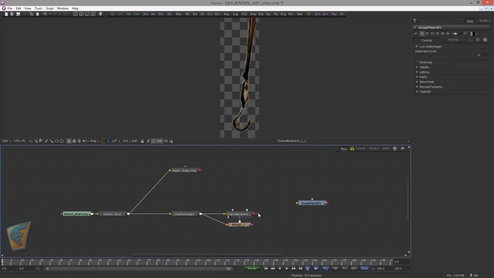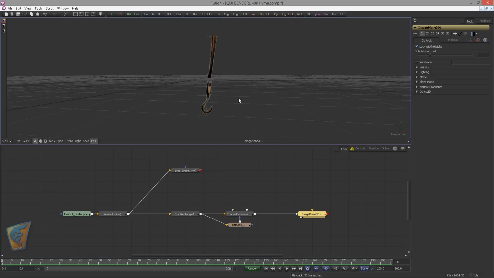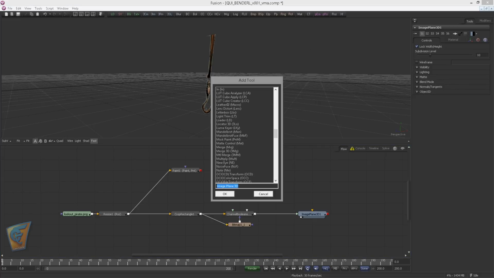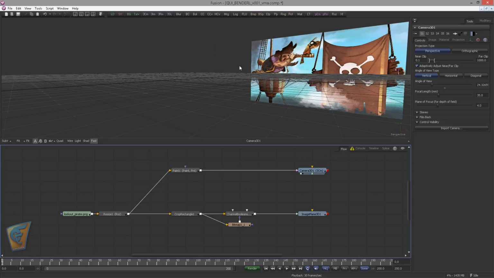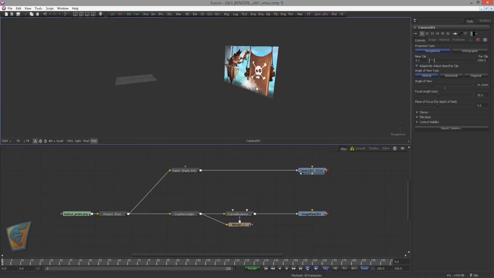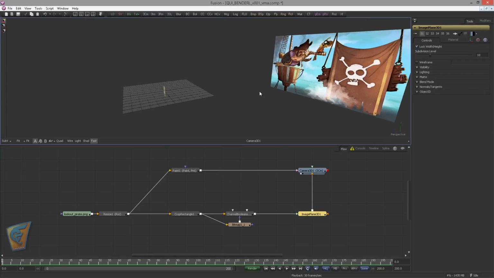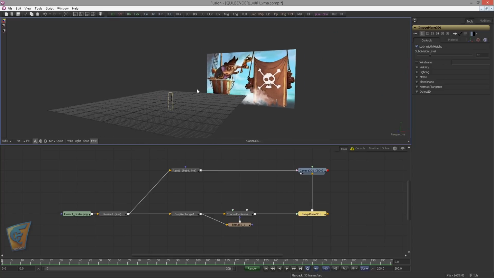And I hook this in, and immediately if I view this, you see that this thing is now in our 3D space. And now we need a camera. And what I do now is I simply hook our background image into the camera. And if I view this, you can see that we have it constrained to our camera now. So, and I can also hook this image plane here.